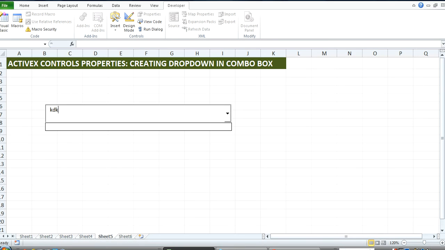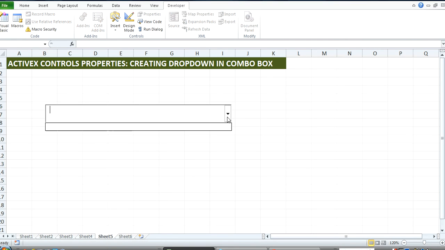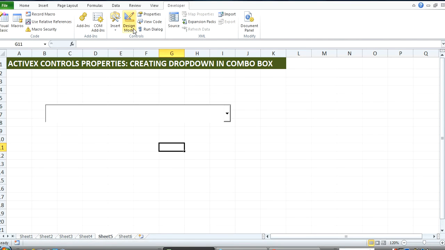So how do you go about basically linking this up to a drop down? This is how we go about it. You click on this, quickly go over to developer, then come over here under controls to design mode.